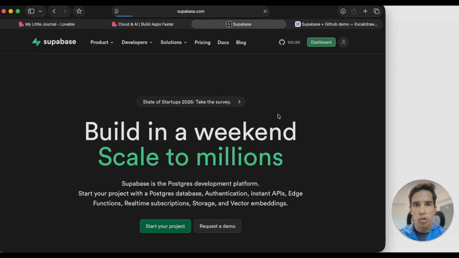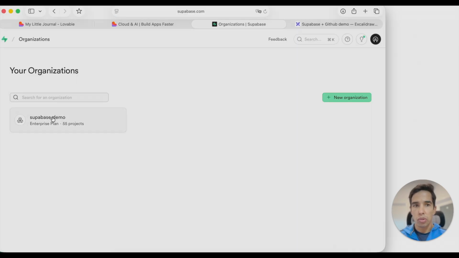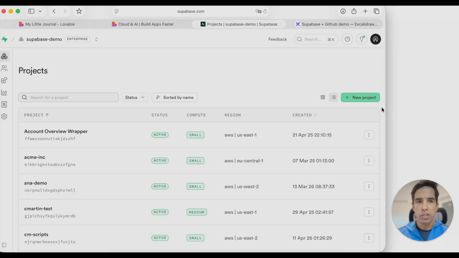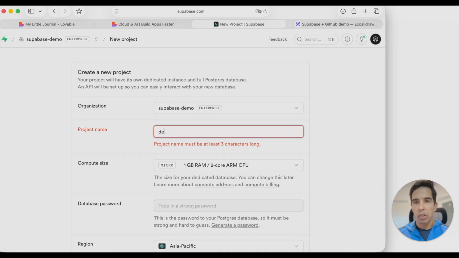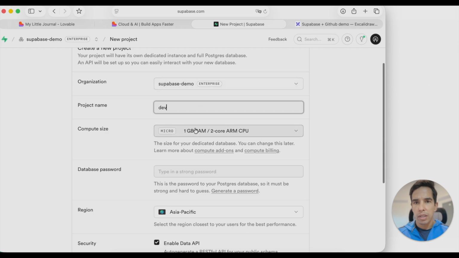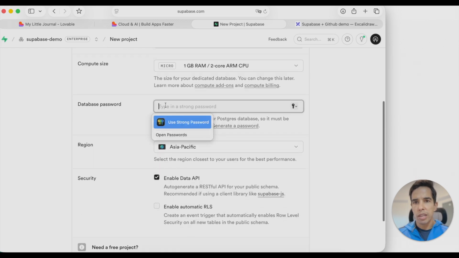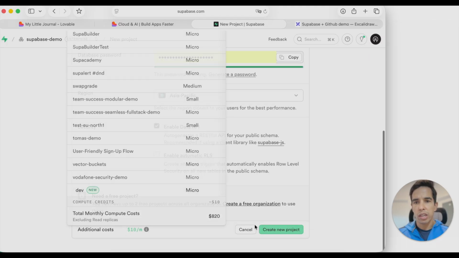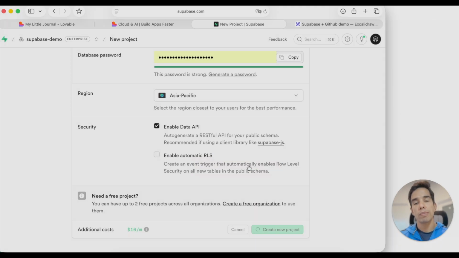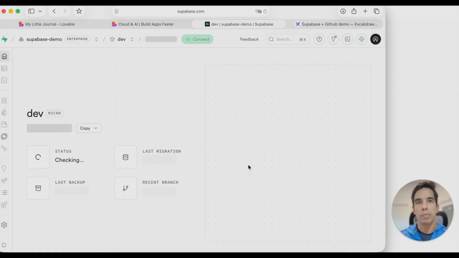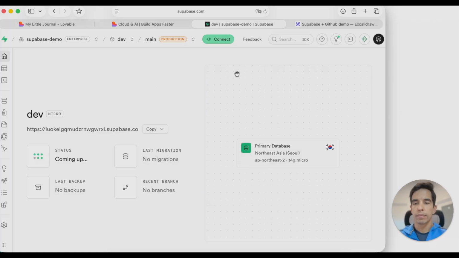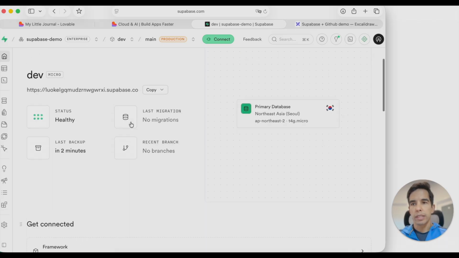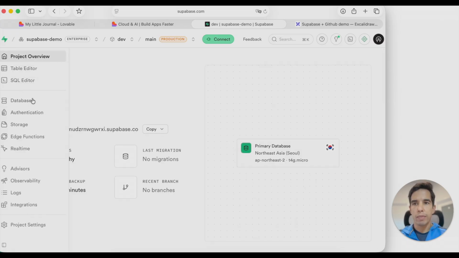So if I go to Supabase, I'm going to join my organization and I'm going to create a new project. I'm going to call it dev. You can see that you can choose a compute size, a password, you can choose a region, and then create that. This is going to cost $10. Let's give it a couple of minutes to spin up. Okay, so you can see that now my project is healthy. I got a URL. You can get into documentation, see your tables, the SQL editor, etc.